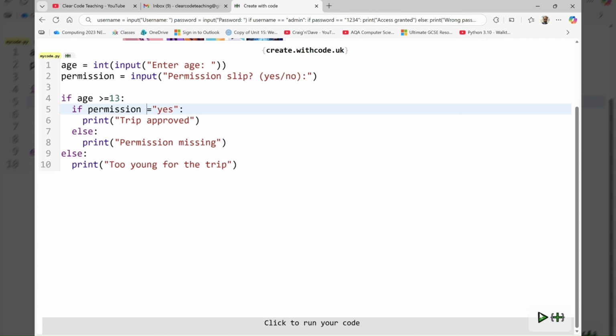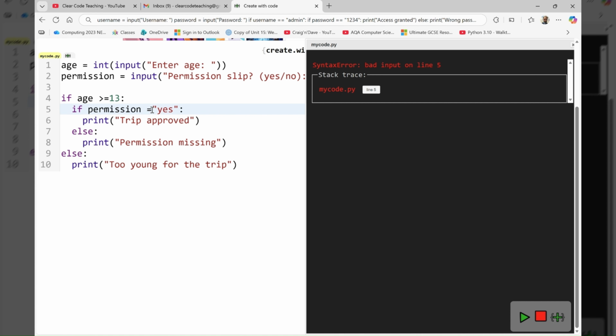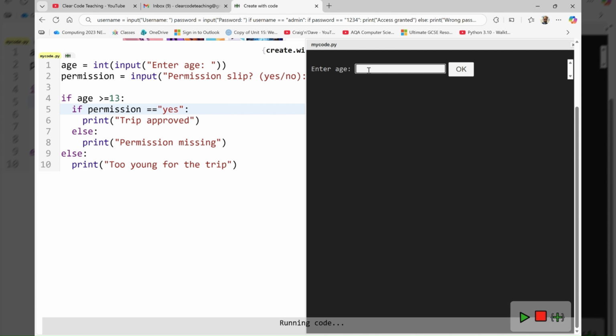What I'm going to do as well, I'm just going to remove one of these equal signs and just see what error I get. Okay, bad input on line 5. So line 5, I know there's a mistake there, and Python hasn't told me directly what it is, but if I do make that mistake, 9 times out of 10, it's either going to be a missing quotation or a missing equals on the double equals.